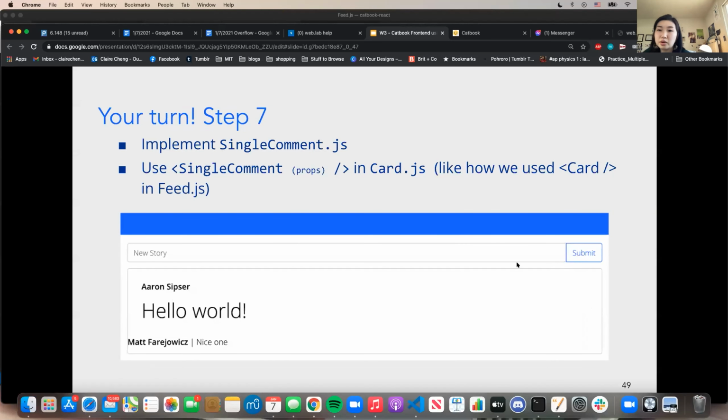Okay, so now we're going to go into breakout rooms and try to implement this on your own. Don't go yet. What you're going to do is try to implement single comment.js. Remember we implemented single story before break. We're going to implement single comment.js, and then we're going to use single comment in card.js, just like how we used card in feed. Now we're just going one level below, and we're going to use single comment in card.